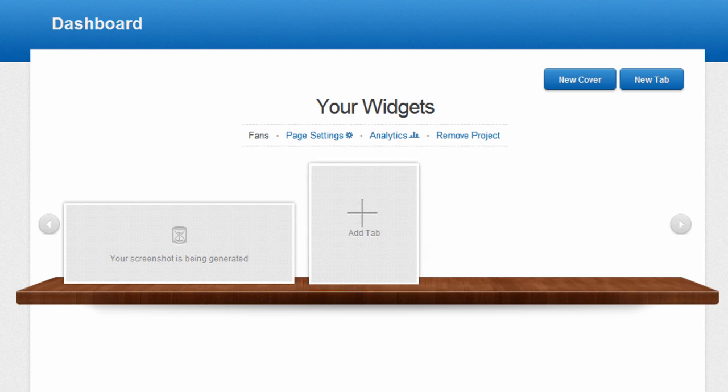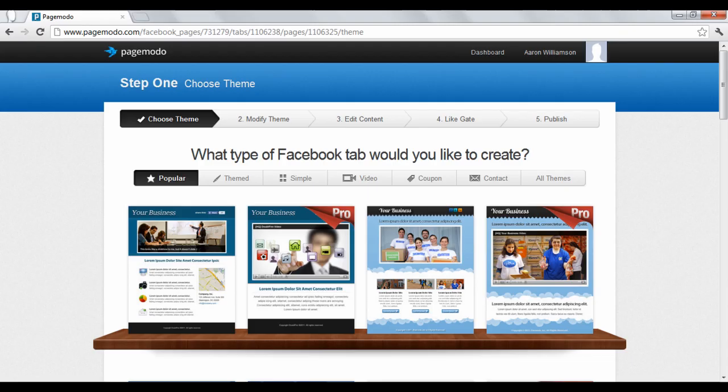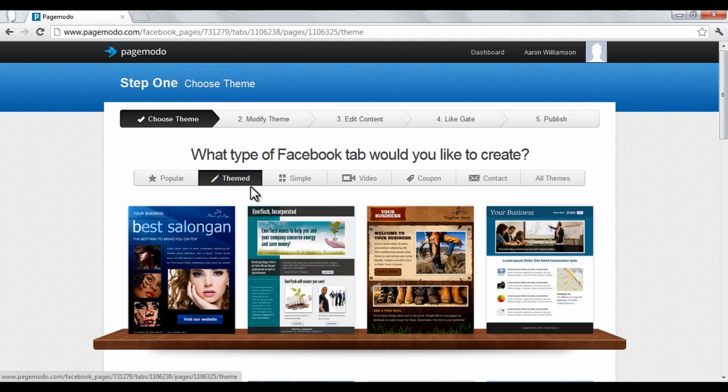To create a brand new page, click the New Tab button at the top. You'll be given a group of templates to choose from that you can edit and publish.